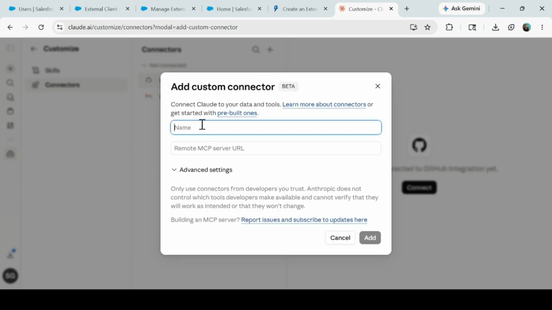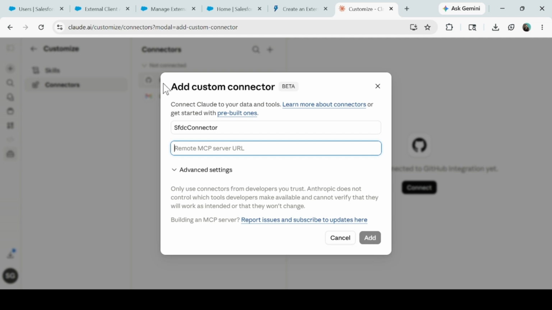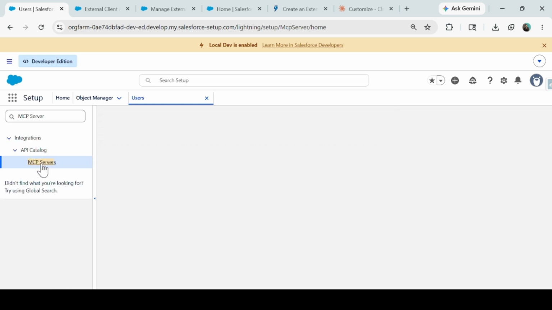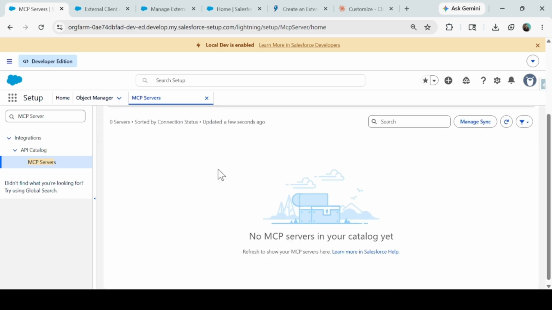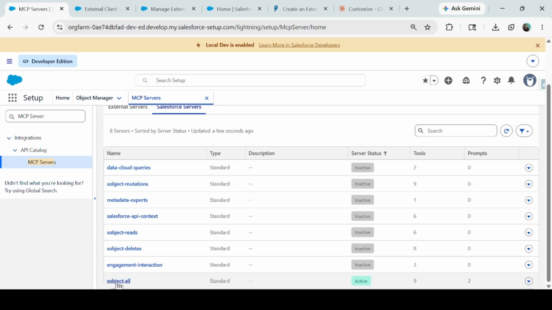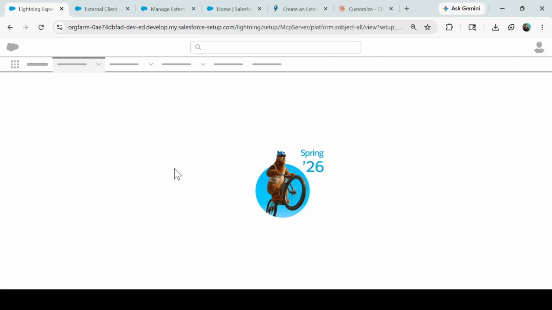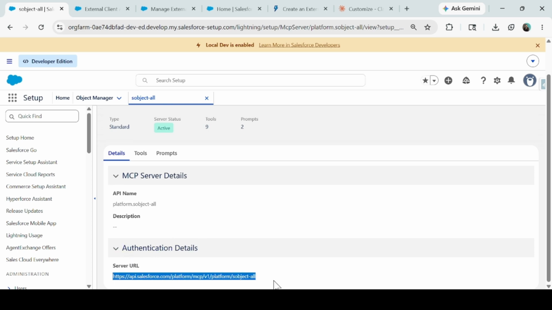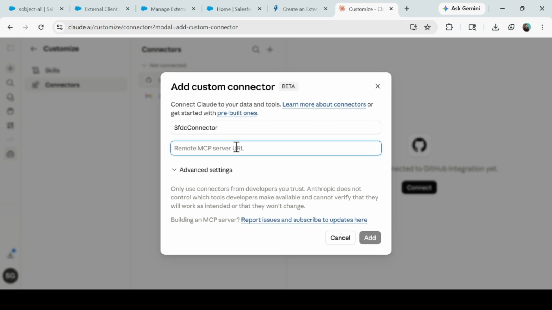Now we need to provide certain details. So I'll give the name. I just give SFDC connector. You can give any name you want. Remote MCP server URL. This remote MCP server URL we will retrieve from the activated MCP server in Salesforce. So I'll get back to my Salesforce instance and MCP server. Let me dismiss this. And here we have activated one MCP server, Salesforce servers, this SObject All. So I just open this SObject All. And from here, I'll copy the URL, basically the authentication server URL. I copy this server URL and paste it here.